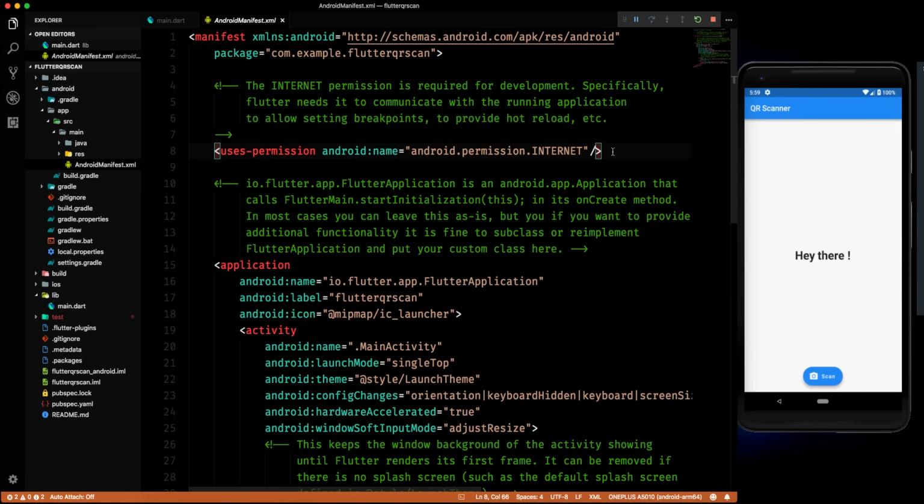For this application we don't need this internet permission, but by default we get this permission enabled, because it is required for development, but when you are going to release build, you can delete this permission. Here it is written also that this internet permission is required for development. Specifically, Flutter needs it to communicate with the running application to allow setting breakpoints and to provide hot reload. So that is why it is there. If you want, you can disable it, but let's leave it like this.